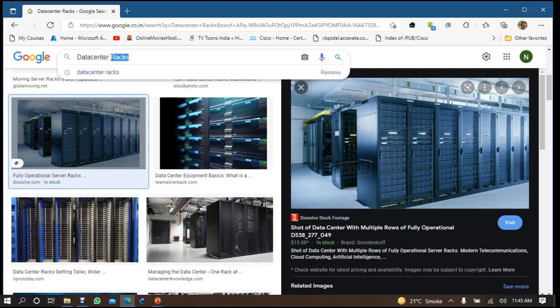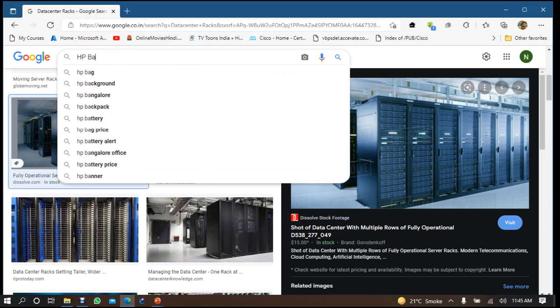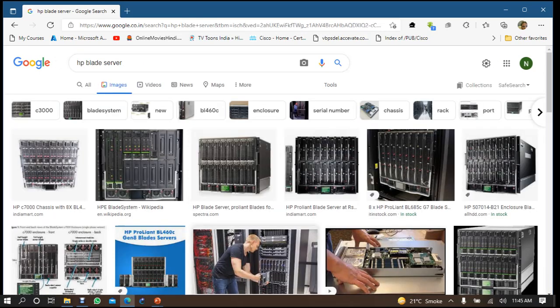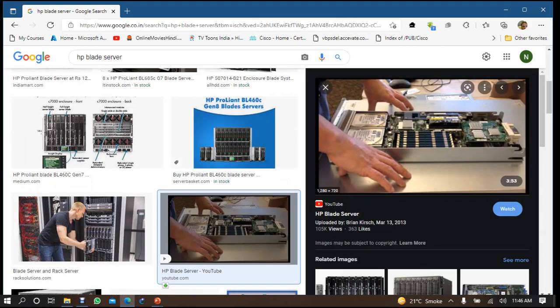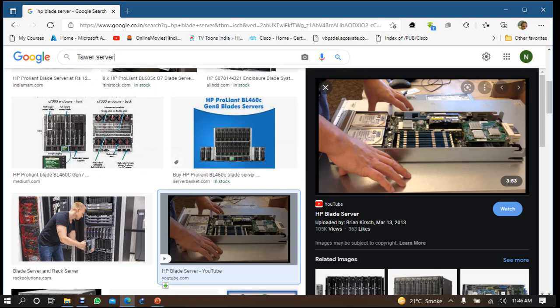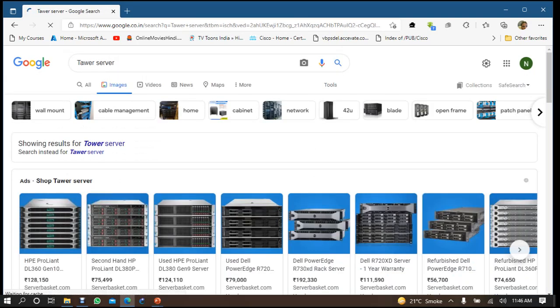Let me show you HP blade servers. You'll find blade servers like this. These are blade server images. See, this is a blade server. It's a very thin server, and they are normally used in data centers. And sometimes you will also find tower servers. These are tower servers, like this.